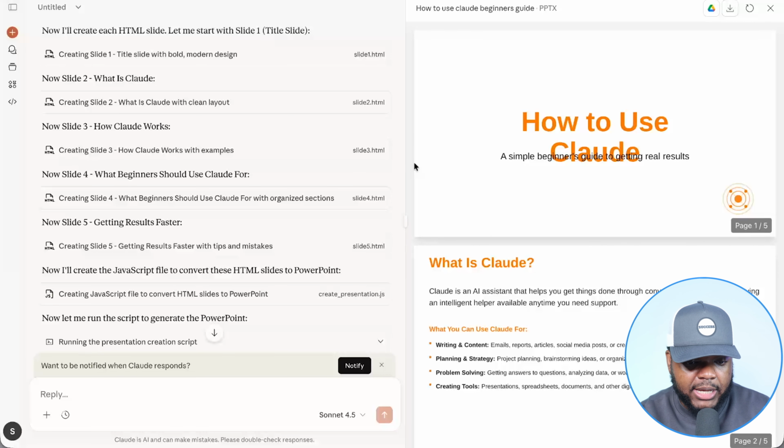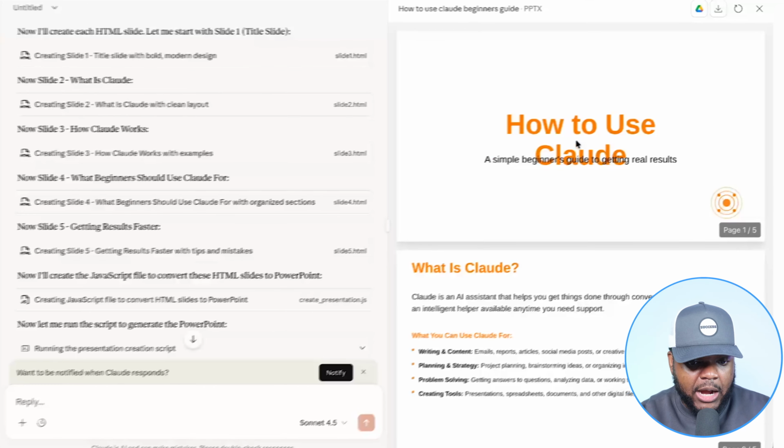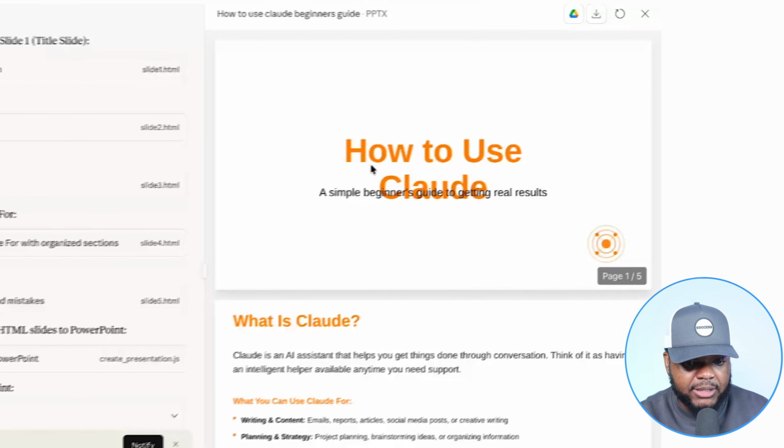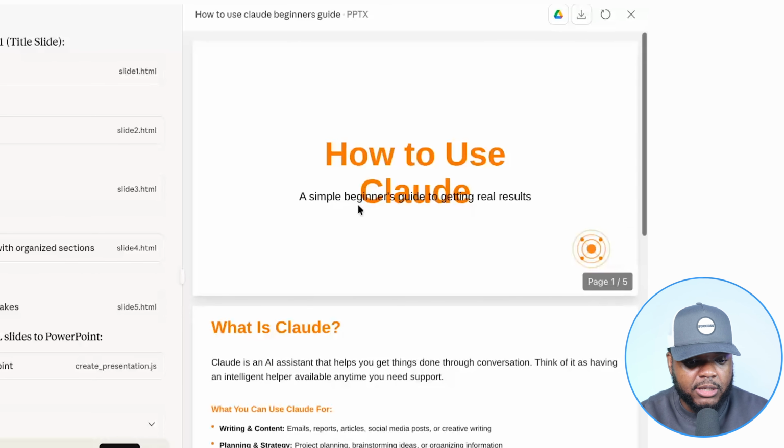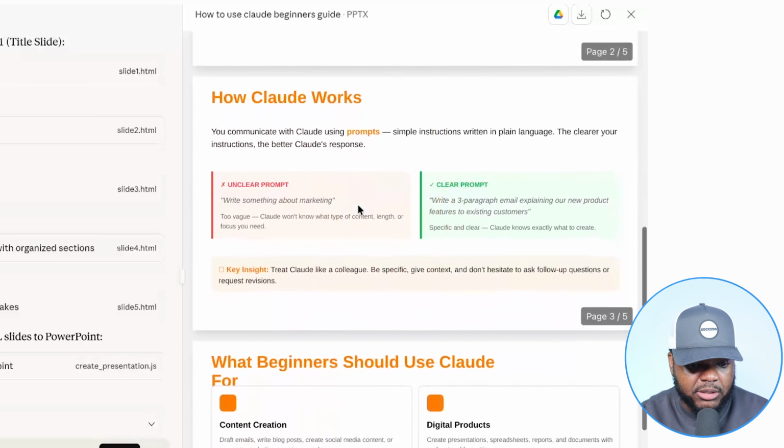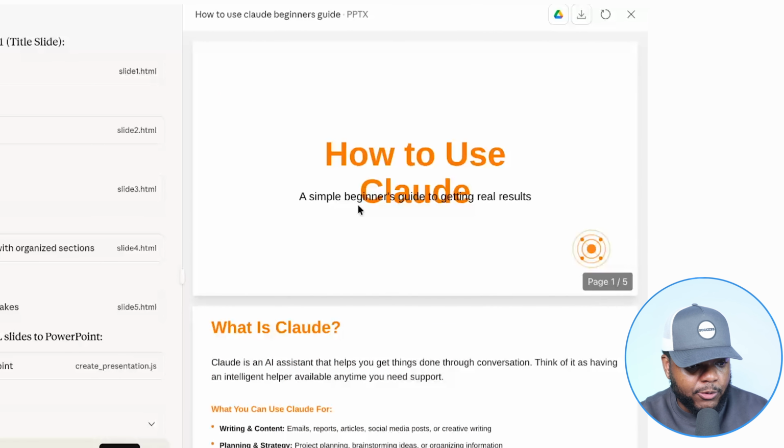Now, just to give you some insight into what I've told it to make, I've told it to make a simple one just for demonstration purposes about how users can use Claude a lot better. So this is just a random example, guys, just to show you how it works. But as you can see, it's come back with the full presentation.